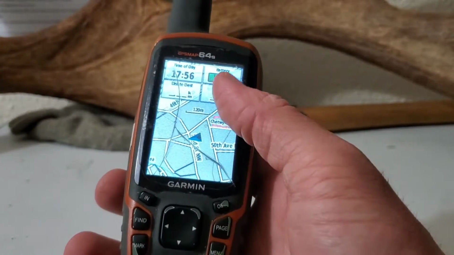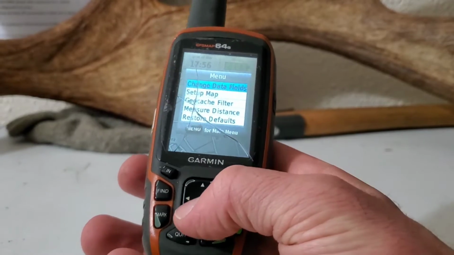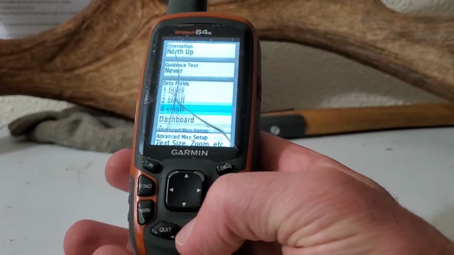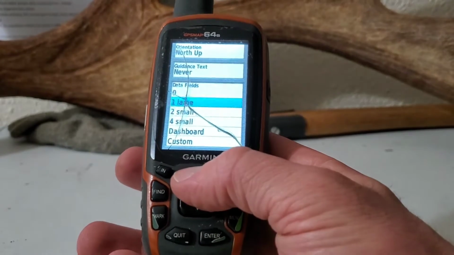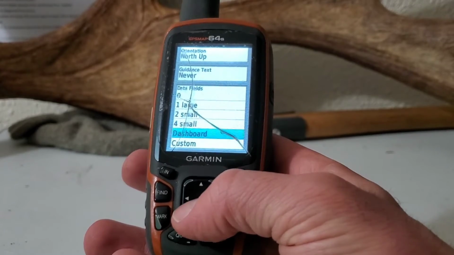If you want to add data fields, you press menu on your map screen, go to setup map, scroll down to data fields, then you can select either 0, 1 big one, 2 small, or 4 small. You can also customize.